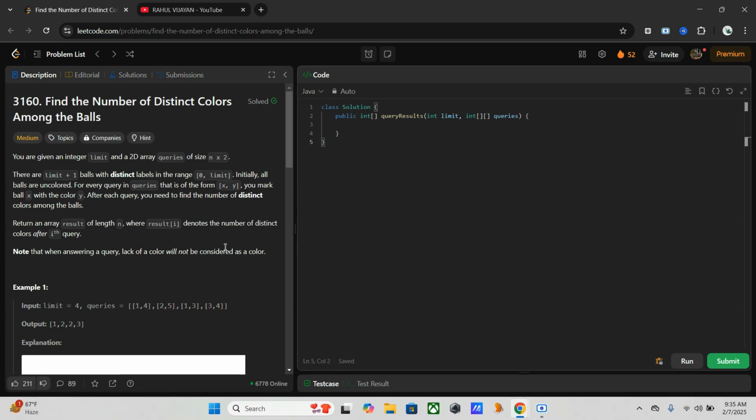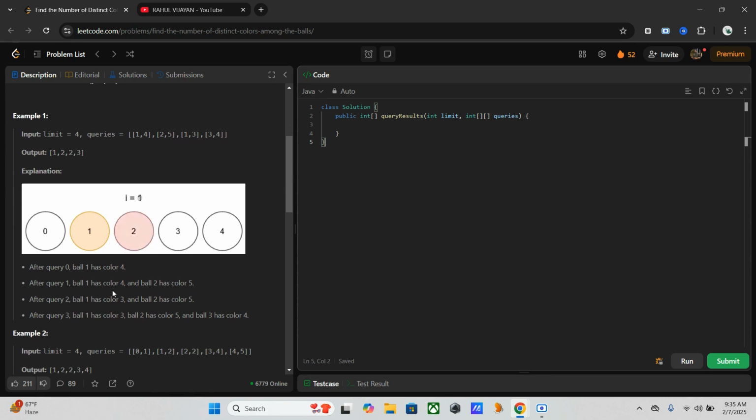Let's go through this example. After query 0, ball 1 has color 4. After query 1, ball 1 has color 4 and ball 2 has color 5. Now query 2, ball 1 has color 3 and ball 2 has color 5. After query 3, ball 1 has color 3, ball 2 has color 5, ball 3 has color 4. That's the way we are writing this.